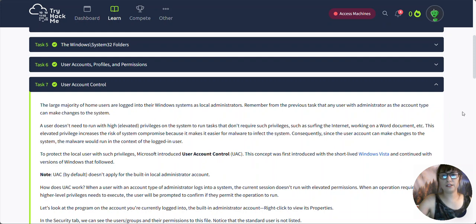Remember from the previous task that any user with administrator as the account type can make changes to the system. A user doesn't need to run with high or elevated privileges on the system to run tasks that don't require such privileges, such as surfing the internet, working on a Word document, etc. This elevated privilege increases the risk of a system compromise because it makes it easier for malware to infect the system. Consequently, since the user account can make changes to the system, the malware would run in the context of the logged-in user. To protect the local user with such privileges, Microsoft introduced User Account Control, UAC.